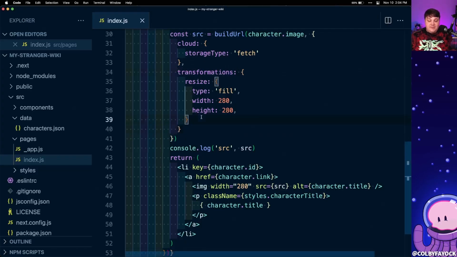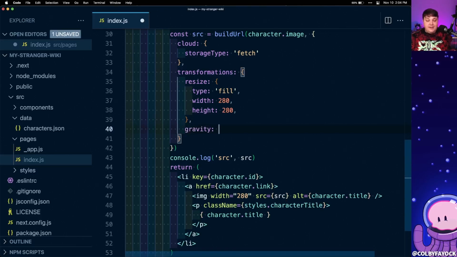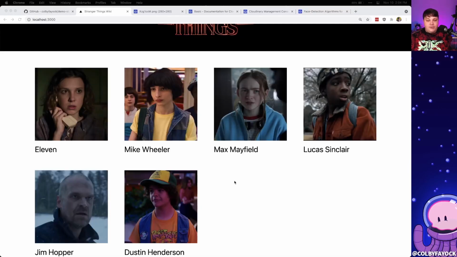So inside of my transformations object, I'm going to specify another property of gravity. I'm going to set that to face. And once our page updates again, we can see that now not only do we have our images looking in the square and correct ratio, but 11 is actually centered inside of that frame.